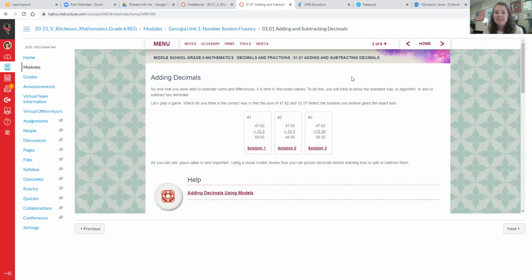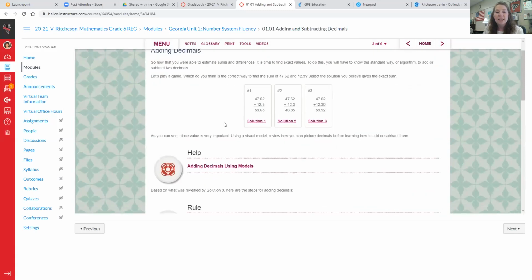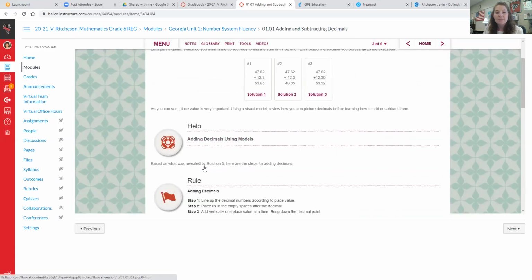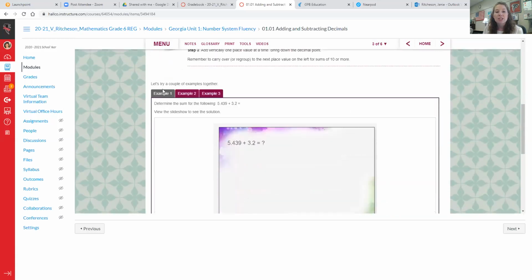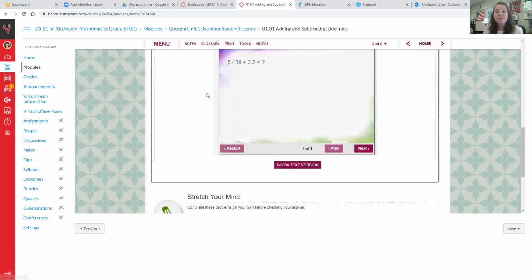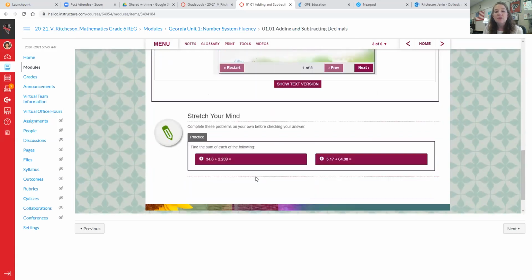Make sure you're on 3 of 6. And then interact with this, read everything, click on every link, look at the rules. They're reminding you of rules in certain places. You have opportunities to do at least 3 examples here where you can check your answers. And then they give you a little extra practice you can do as well.